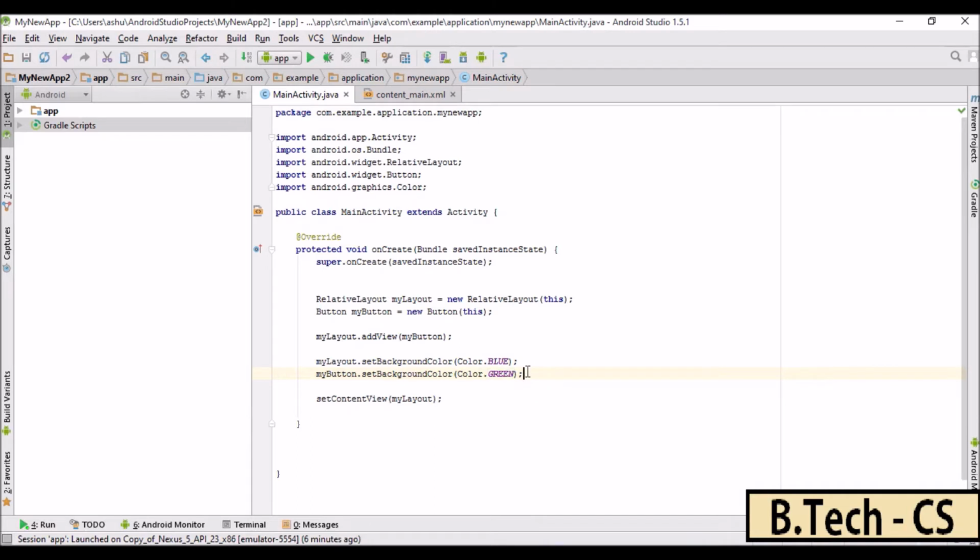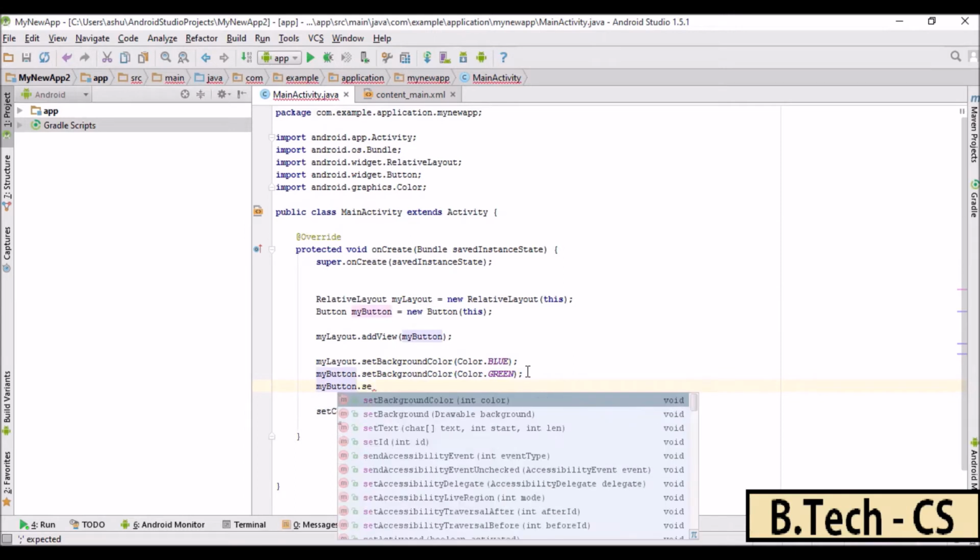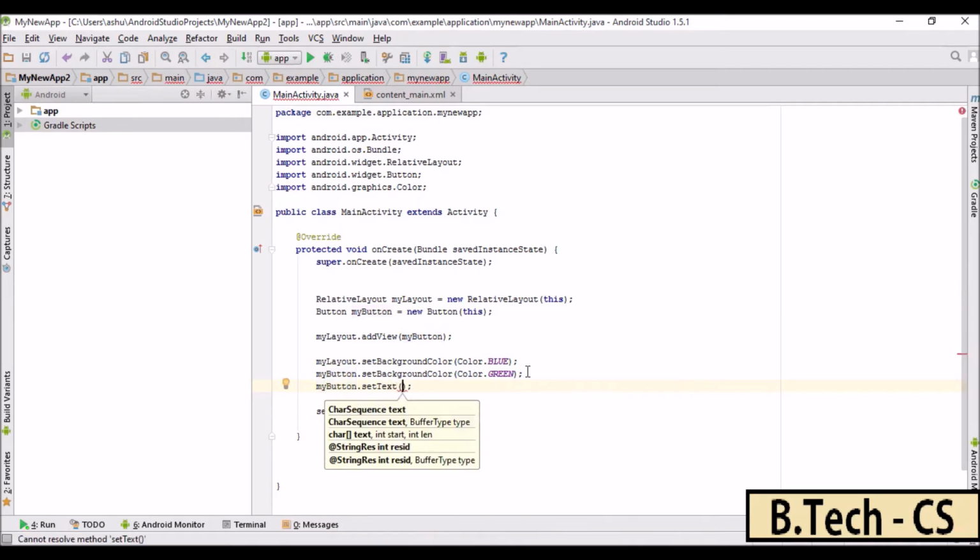Now also we want to mention some text onto the button. In order to mention text, we type myButton dot setText. setText is basically the method which is used in order to set the text of a particular element. As we want to set the text of the button, we specified the button name, which is myButton. Then we have used the setText method, and inside the parameters we specify the text which we want to display. So in double quotes we type, let's say, click here.